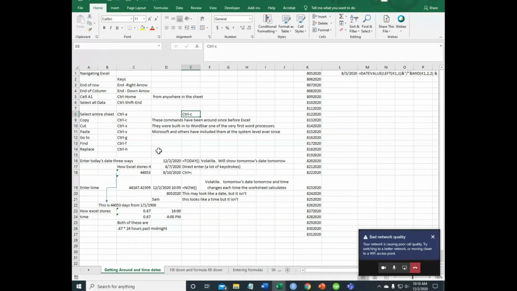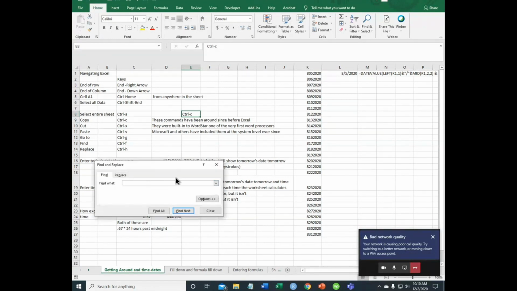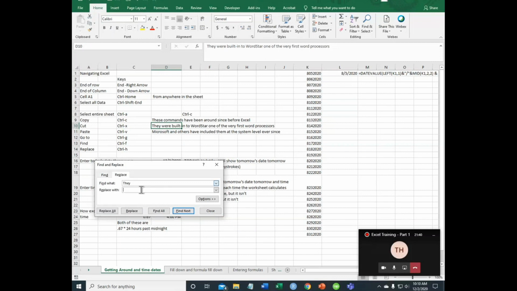Control F, of course, brings up the find window, find a word like they. When it says find next, it goes to right where the first find of they is. And if I hit replace and I type in them, it will replace they with them. Well, that's not a very good idea, is it? So let's replace them with they.